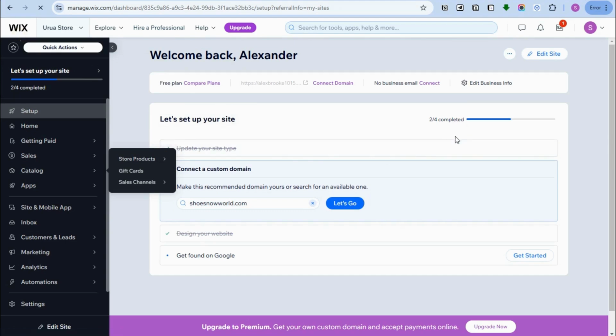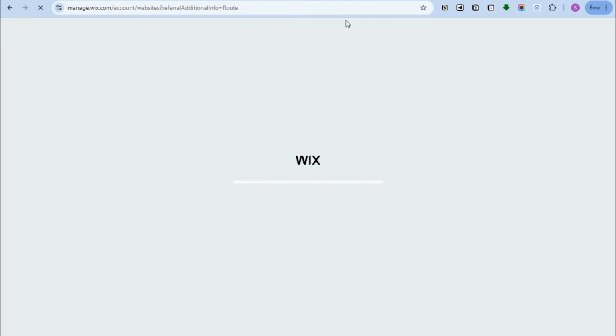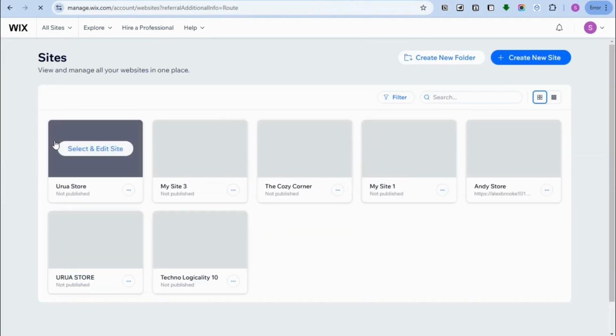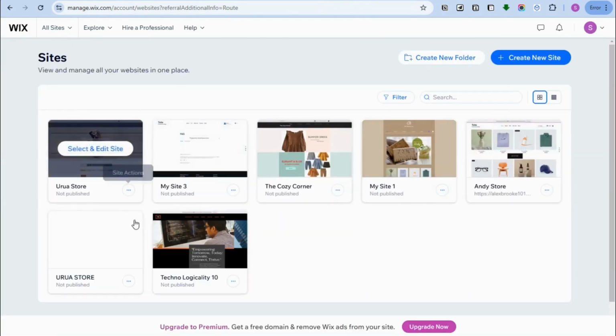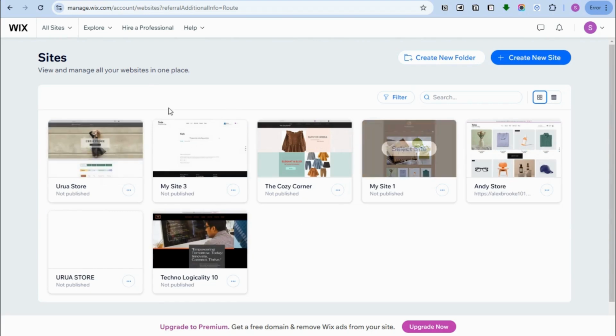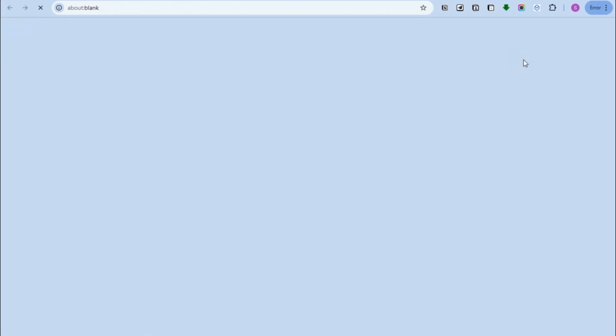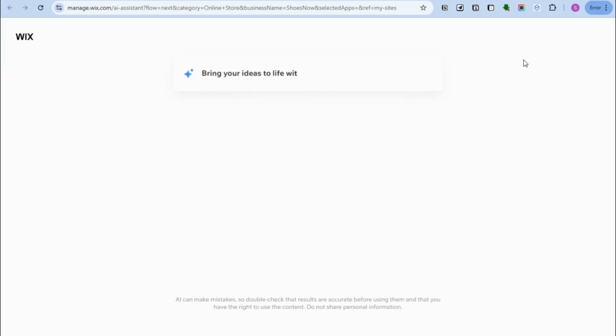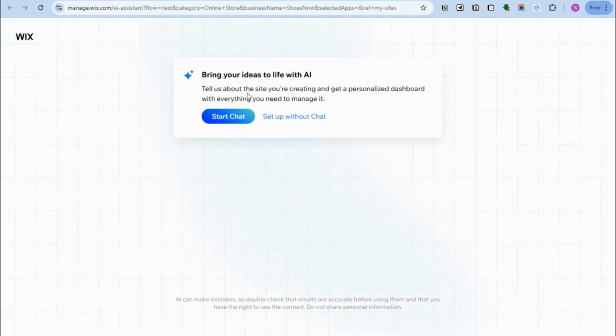So this is what it looks like. This is Wix dashboard. And basically, if you have created a site already, then you can go to Wix homepage. Then you can select and edit your site. For this time, we're going to create a new site because our tutorial is all about how to create a Wix website.